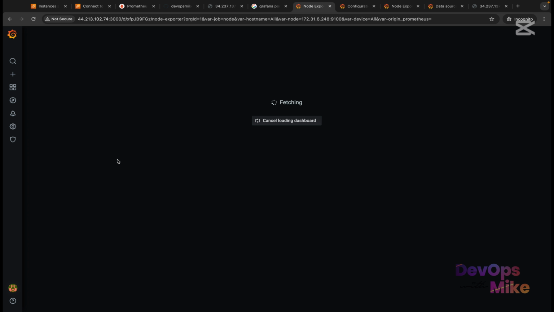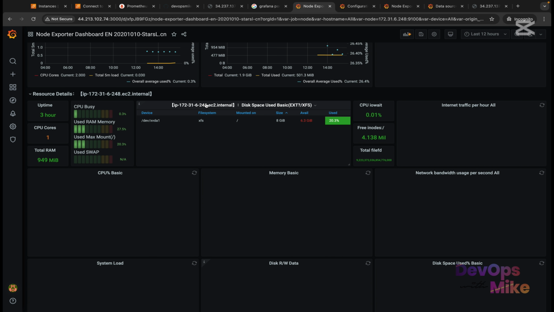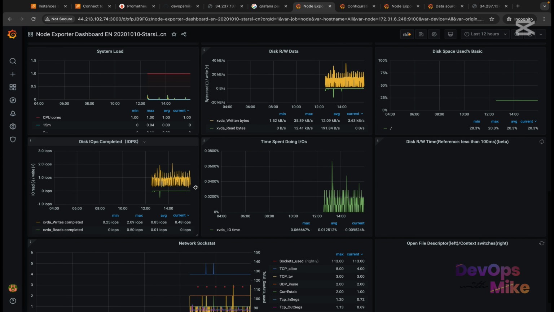You can click on the second. It will give you more details about the metrics for the second server. So let's give it some time to load. Once it loads, you now see this is for the second server ending with 2483. These are the details that we have for this given server.